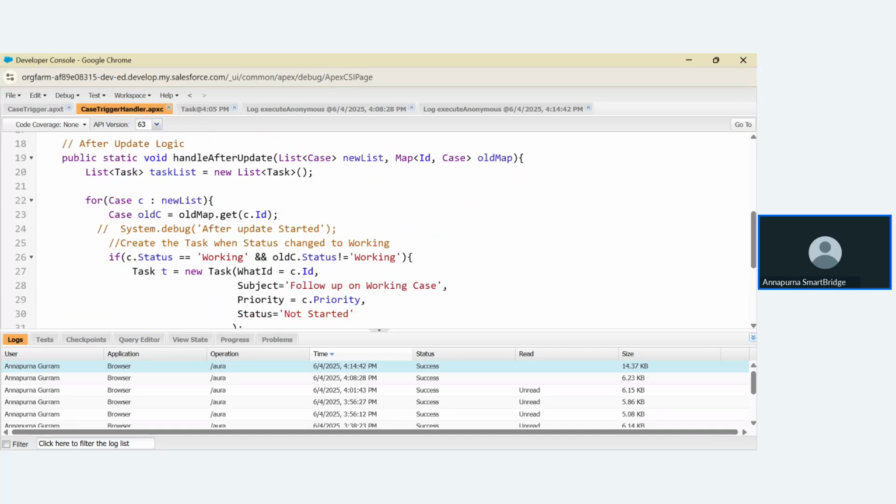Here I'm fetching the list of case records for this method, and the old map means the address of each old record, so that I want to compare the field values before updating and after updating, whether they changed or not. For example, here I want to check the value of status before updating and after updating, whether it is the same or whether it is changed, modified.